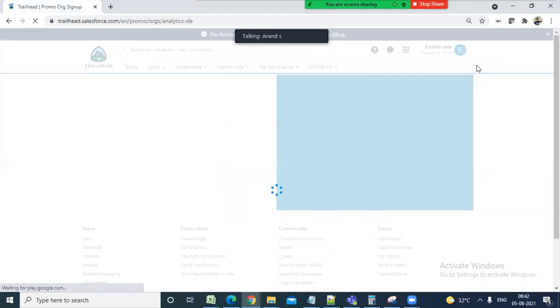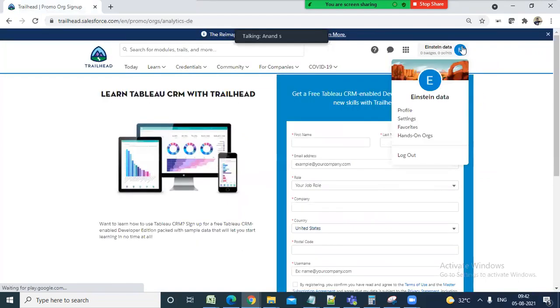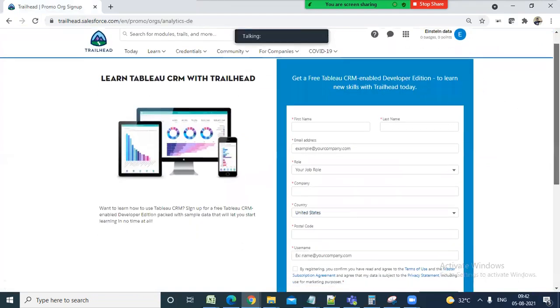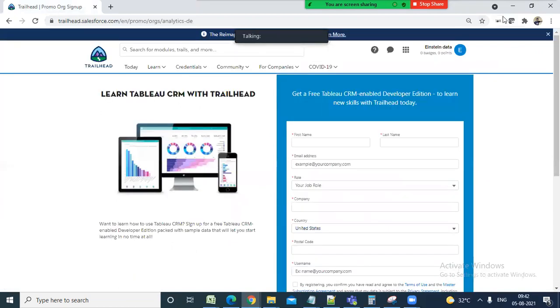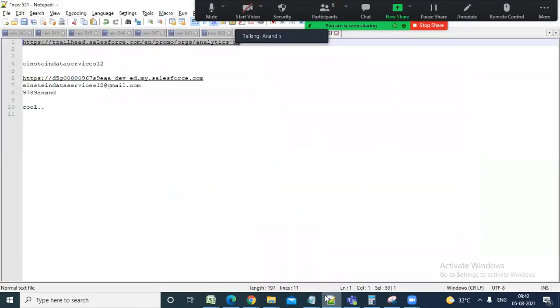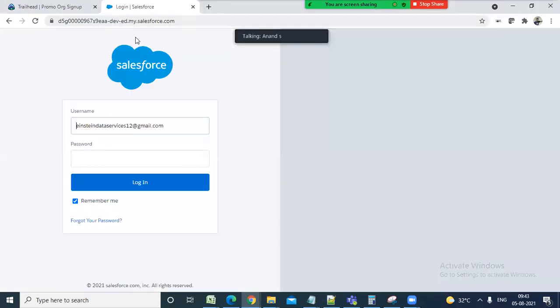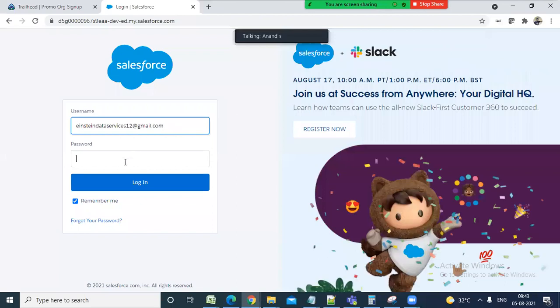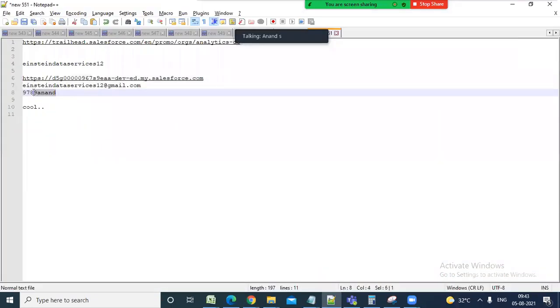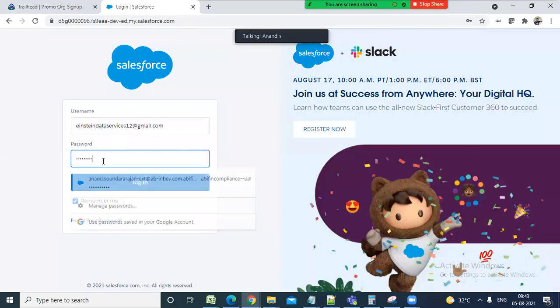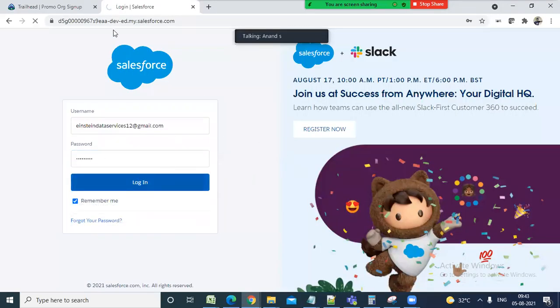So I'm using the same link. Since I have created the users already, I need to log into the link directly. This is the link which has been given to me from Salesforce for my org. I need to use the same link and provide the username and password. Since I have created it already, I will be able to log in.